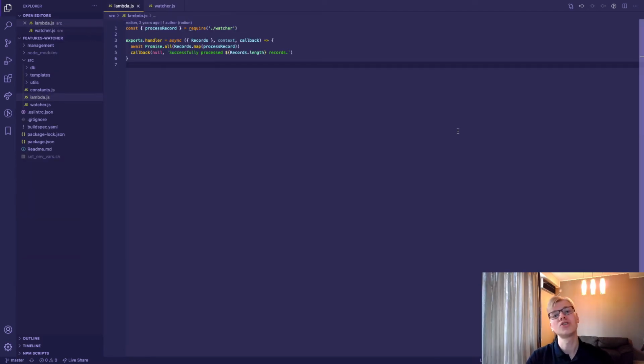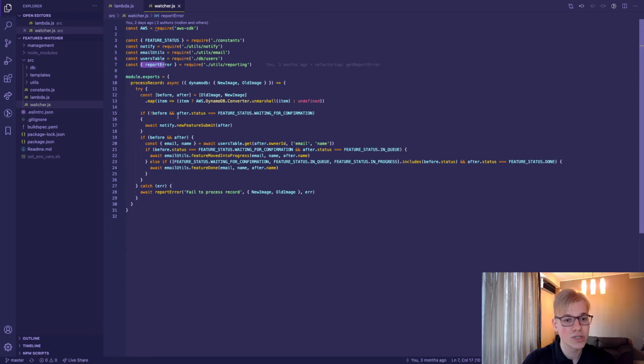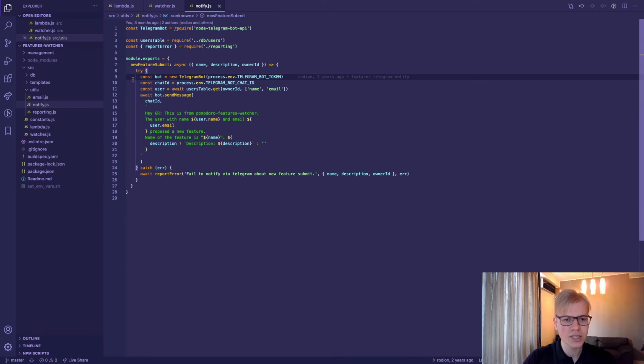How will I get to know that a new feature was proposed? And how will the creator receive an email when the status changes? To solve this problem, there is an AWS Lambda that watches for changes in the features table. Let's take a look at it. Here we have a main function that handles changes, and for every record we call the process record function. What it does is look at changes, and if there was no item before, it notifies me via Telegram message. So here we have the notify module, and it has only one function.